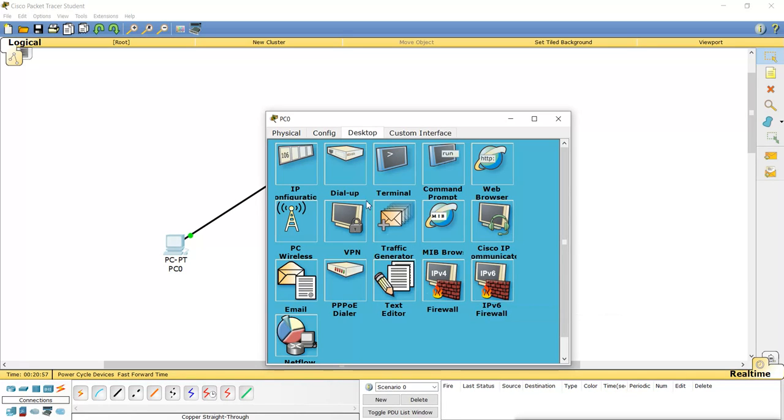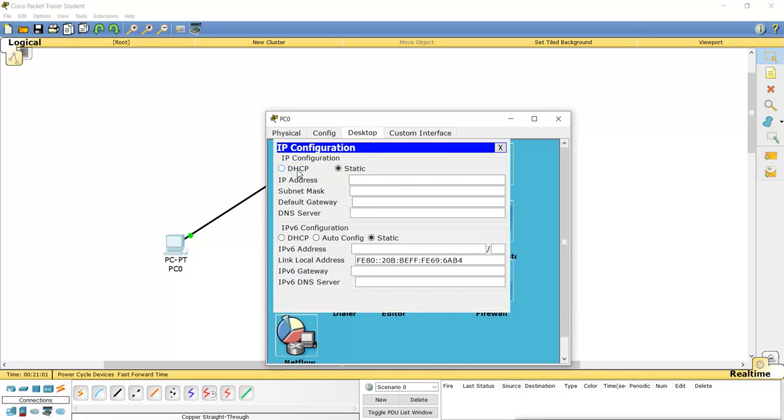Now I want to assign an IP to this machine, so I will click on this IP configuration. Here I will assign the IP address. You can see we have the option to use DHCP or static. DHCP means dynamic, automatic IP, and static means normal IP. Now remember, if you put it on DHCP and the DHCP server is not available, then what happens here?